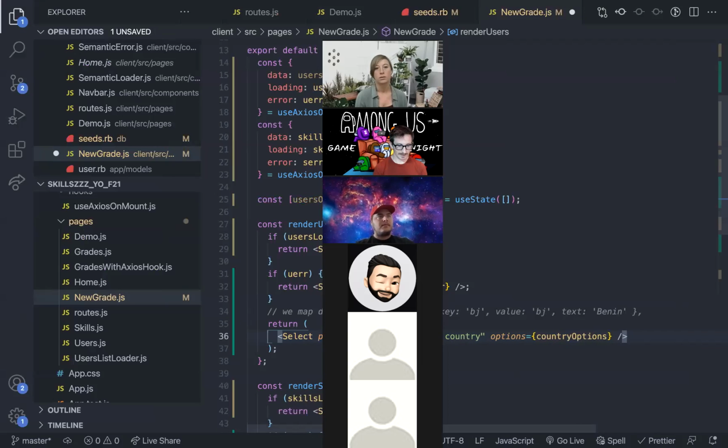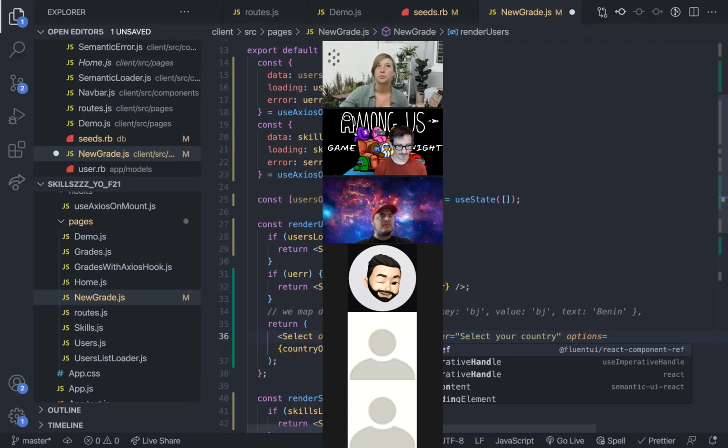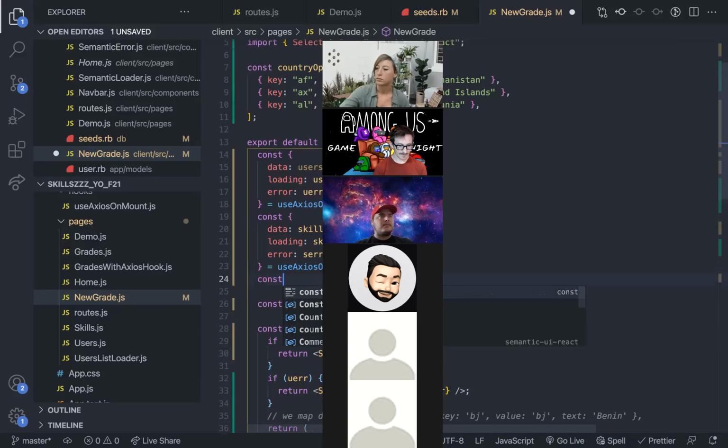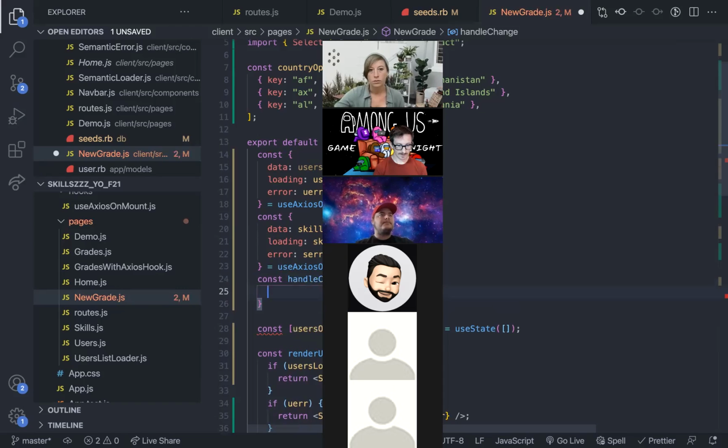Could also try to do the on change. I hate this on change event here. On change equals handle change. I might have to Google this one too. Let's see if this is it. Handle change. This is the part I can't remember.